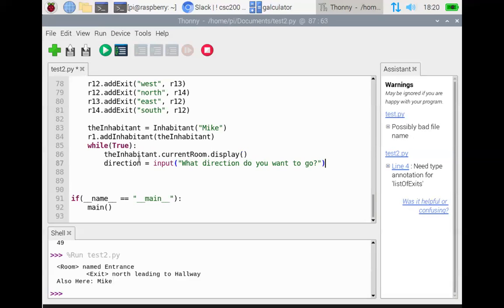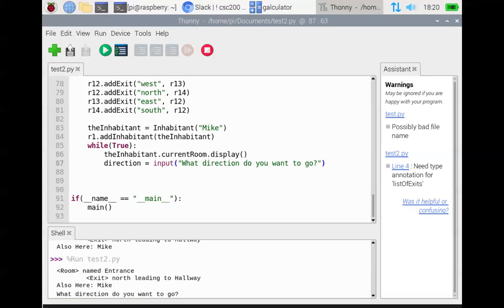All right, so let's just see what this looks like right now. So initially we put them into room 1. We run this and we see that they are in the entrance. So now we're getting to it, this line right here, inhabitant.currentRoom.display. This is showing the room they're currently in.